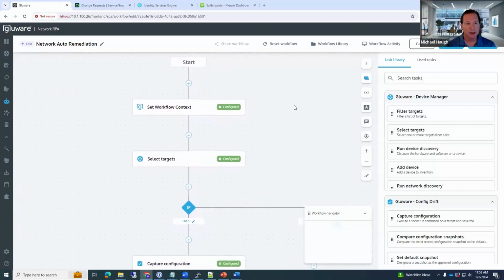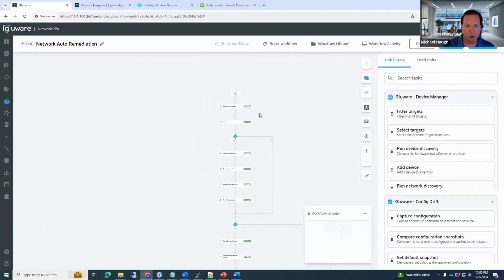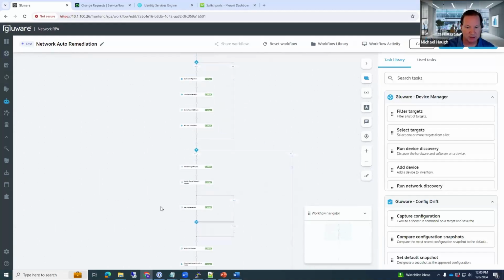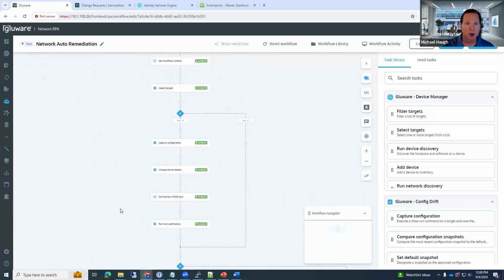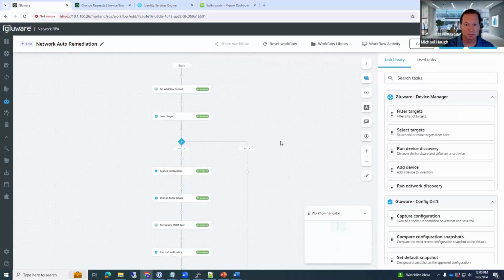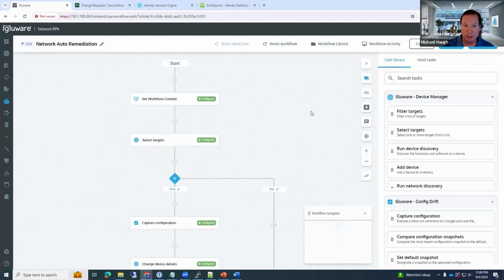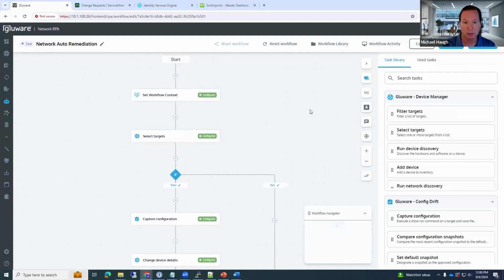So just to give you a little orientation to Network RPA, you can see here I have a workflow built that has a bunch of tasks, and you can see the process here. So I can zoom in, zoom out of that. The goal of Network RPA is to provide a no-code experience to build process automation. And with process automation, we are automating Gluware application capabilities, and we're also automating third-party capabilities. So this is where the orchestration comes into play.